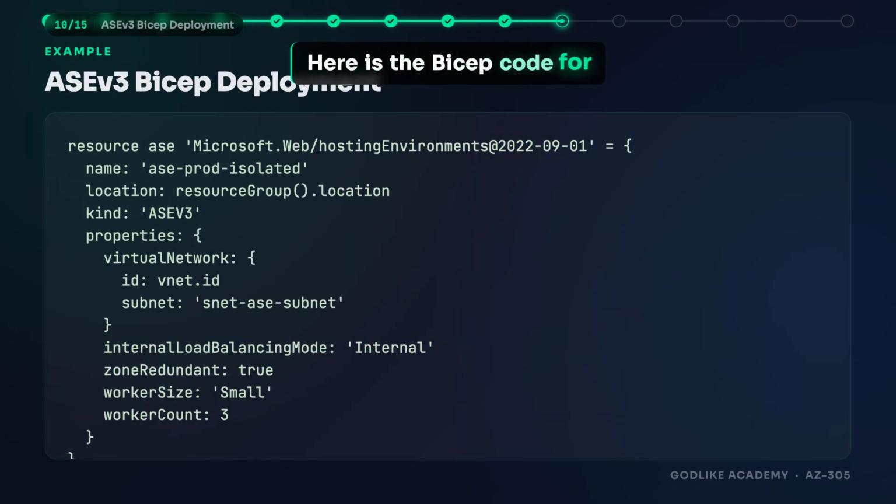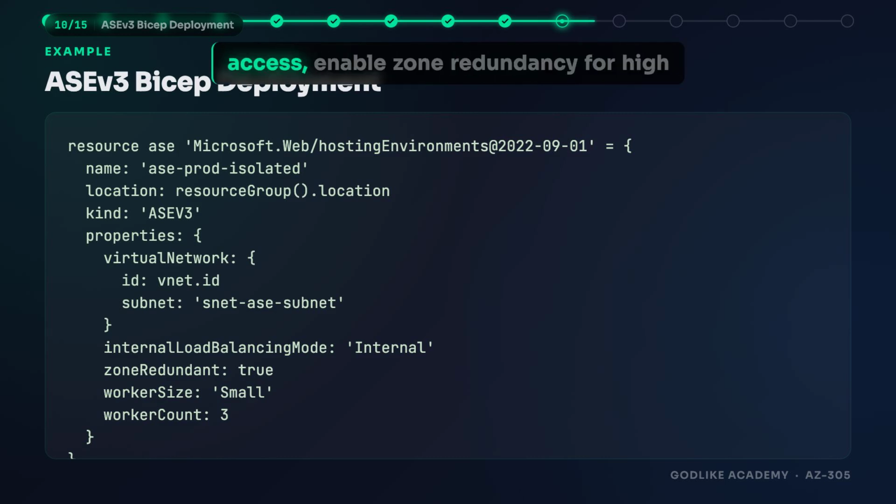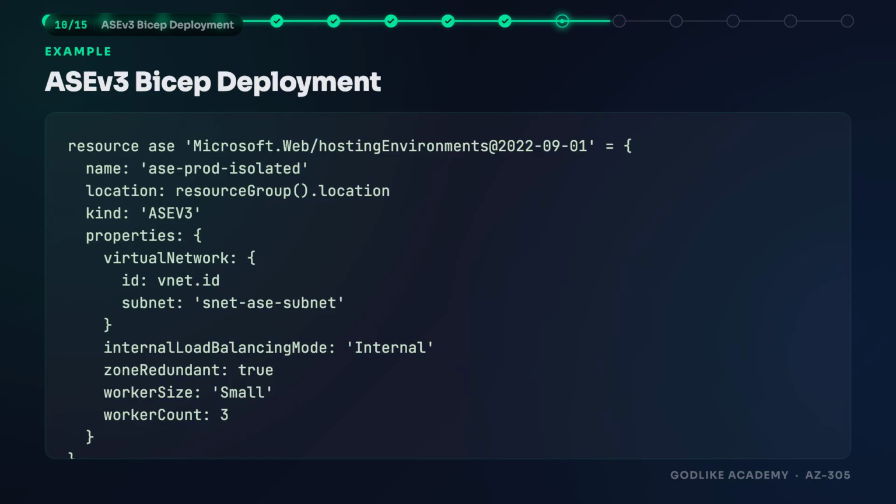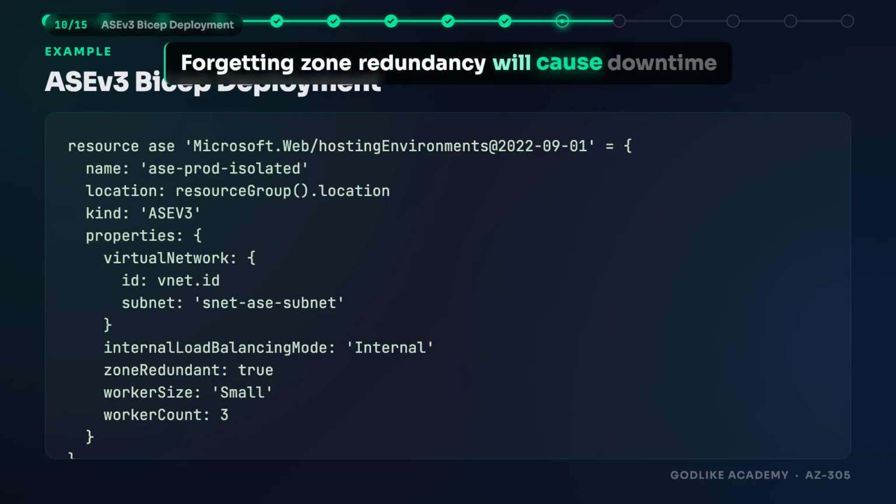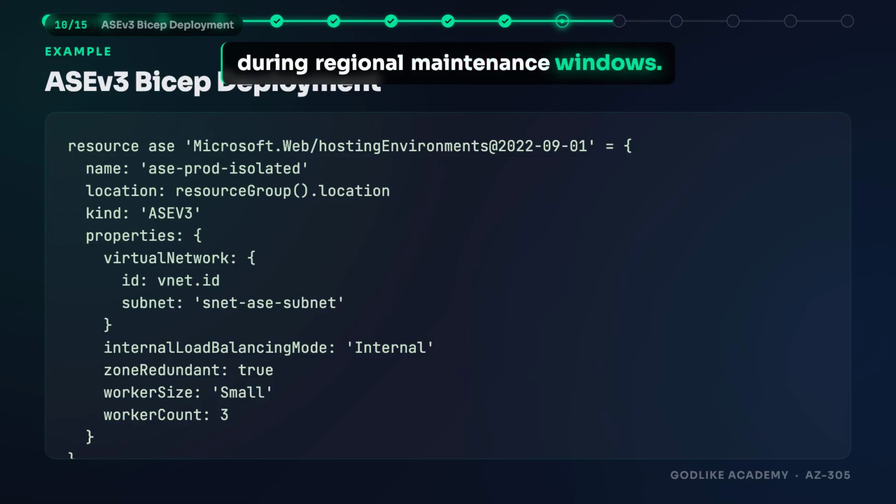Here is the Bicep code for deploying an ASEv3 instance in practice. We define the resource with the kind set to ASEv3 and specify the location as East US 2. In the properties, we link the virtual network ID and the subnet name directly. We set the internal load balancing mode to internal to ensure private access, enable zone redundancy for high availability across 3 zones, and configure the worker size as medium with a count of 2 for scaling. Forgetting zone redundancy will cause downtime during regional maintenance windows.